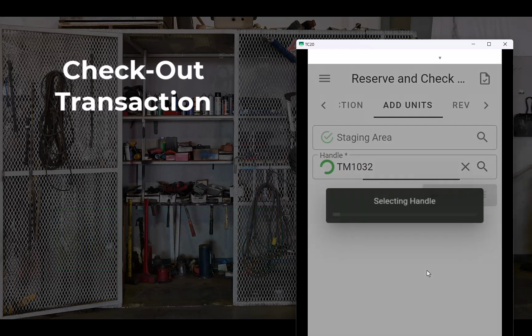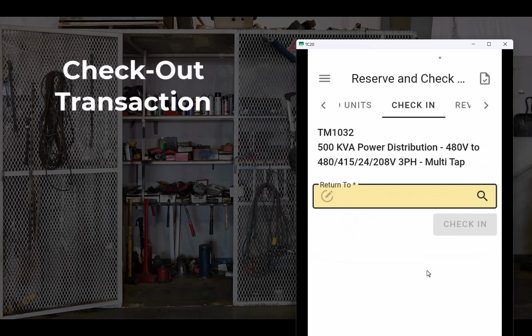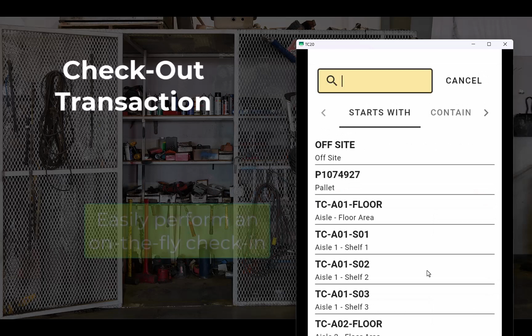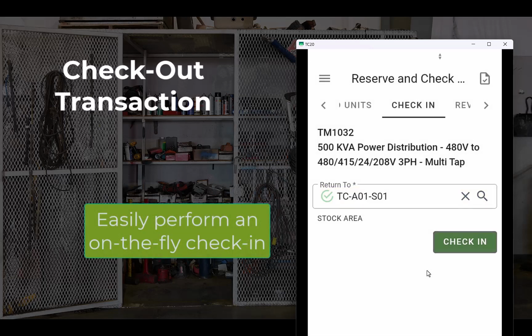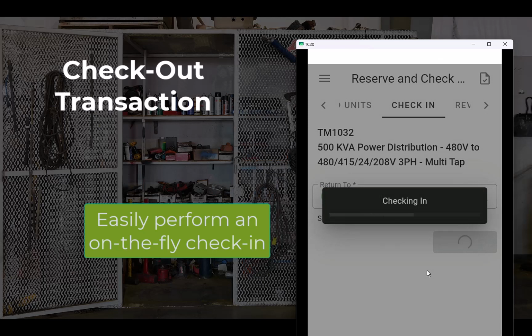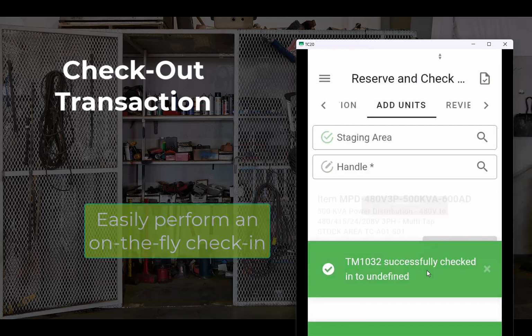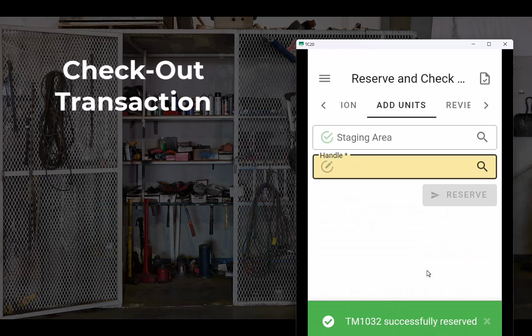For this item that I selected, it is already in a status of checked out. This may happen if items are dropped off and not immediately checked back in. Instead of having to leave the checkout transaction to complete a check-in, we offer the ability to do a check-in on the fly. Now, during the check-in step, the item is populated to immediately reserve for my next checkout.